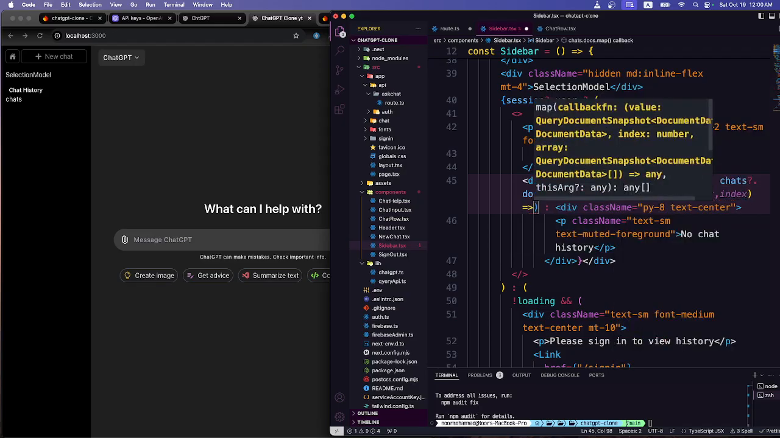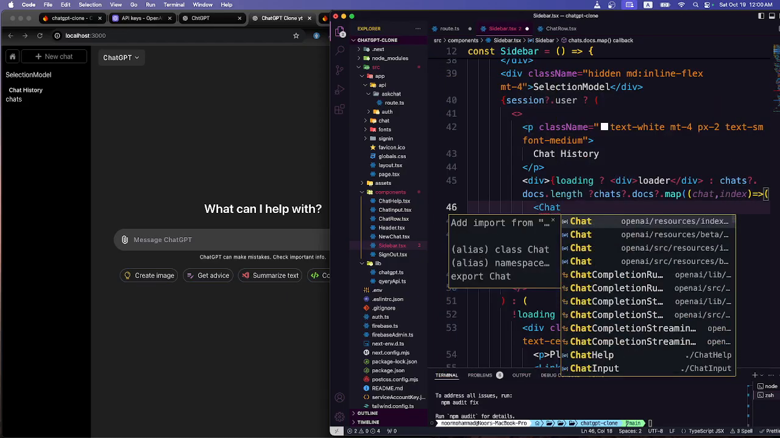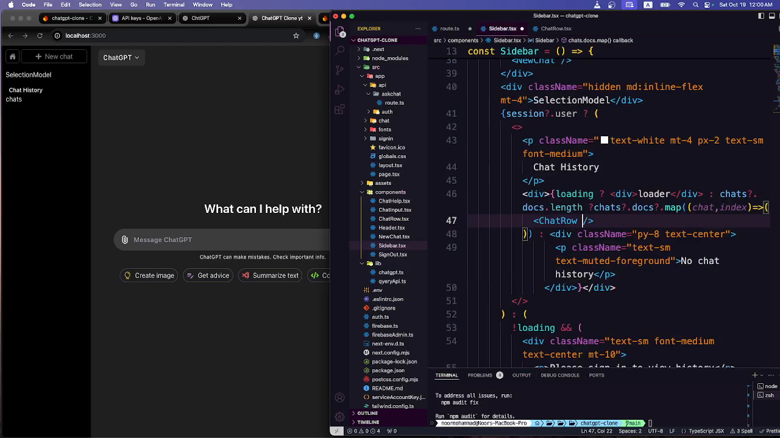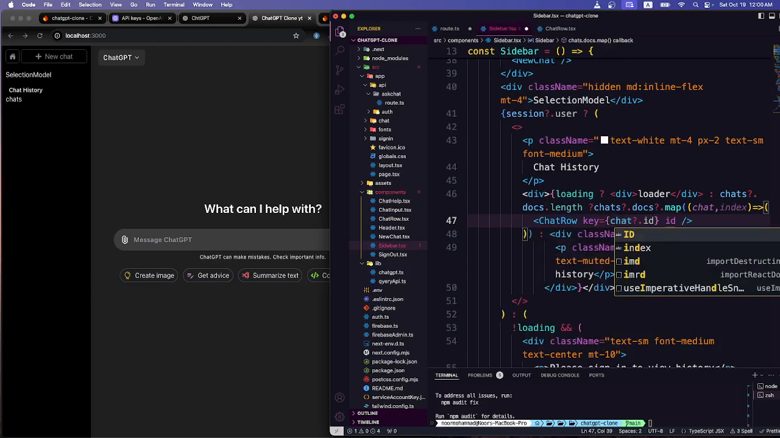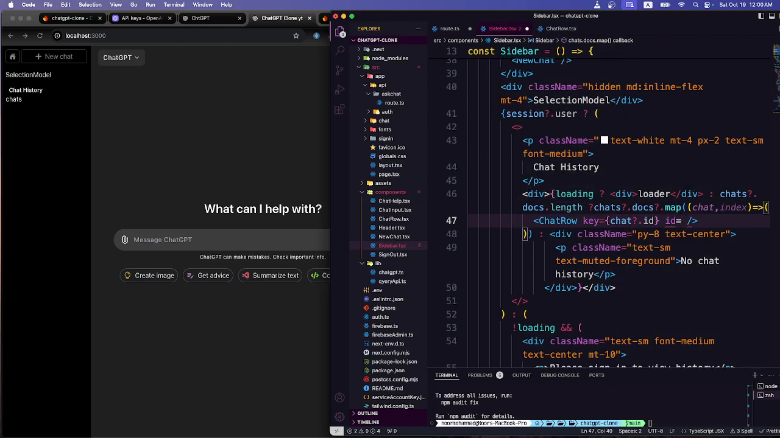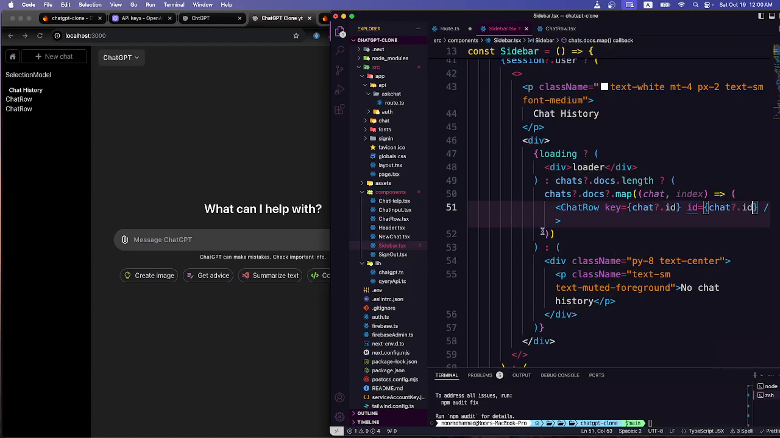So here we're gonna inline return that ChatRow, and the key should be chat.id, and also you're gonna pass the id, which should be chat.id. Okay, you see we have 3 chats, so 3 IDs are available. And right now I think index is not required. We're gonna see if it's required, then we're gonna bring it up. So now we are having that ChatRow.